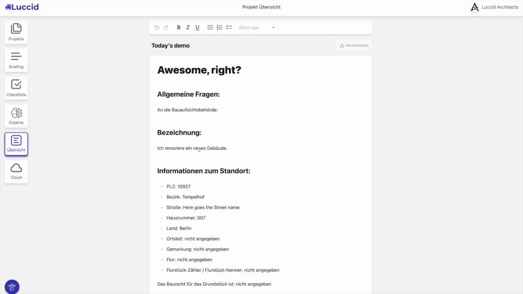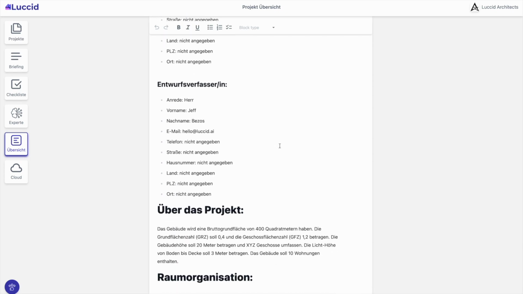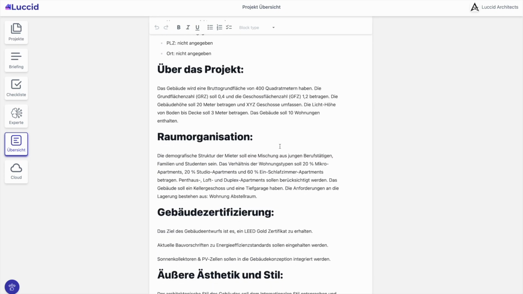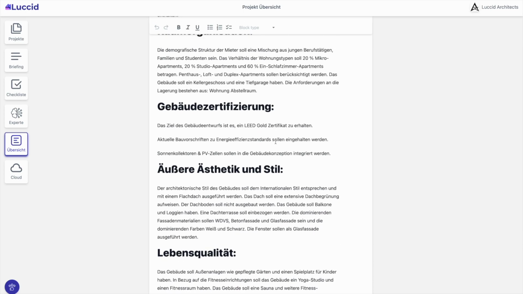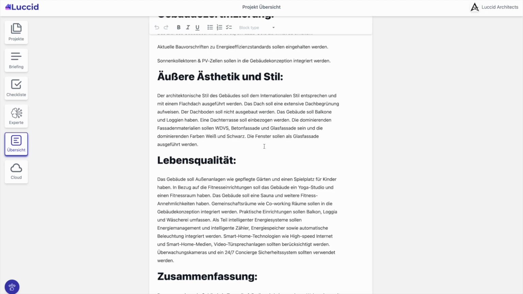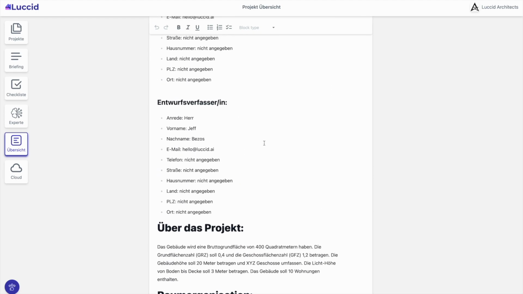Then in the Projektübersicht, or the project overview, this is, let's call it, a baby building description. So all the information that you have provided, our tool will take into account and start creating text for you. So basically you can copy-paste it once you start to fill in the forms, or maybe if you want to create a proper building description, this is where we can help you with the text and kickstart the flow of describing the building.